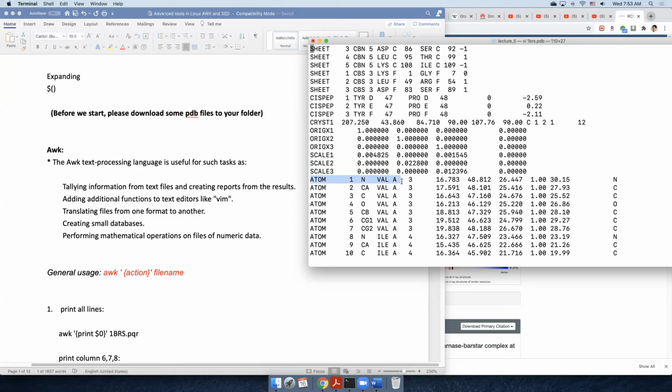For example, this first line of atom, it's the first atom in this protein. It's a nitrogen atom, and the residue of this atom is valine, and the chain ID is A, and here is the residue number. So the residue starts with 3. And here there are 3 numbers. They are the X, Y, Z coordinates of an atom, actually. So for each atom, it has the X, Y, Z coordinates.